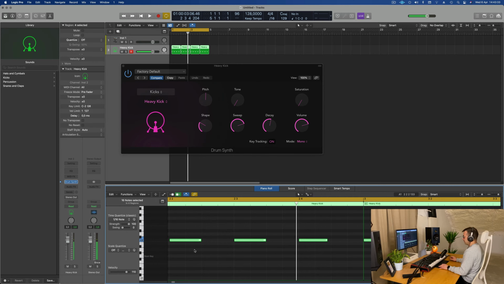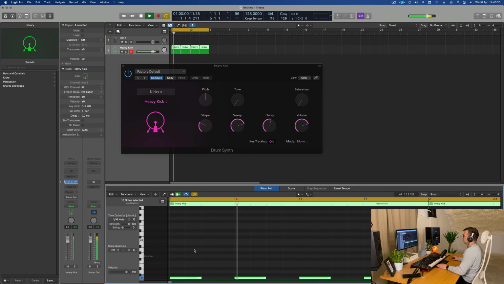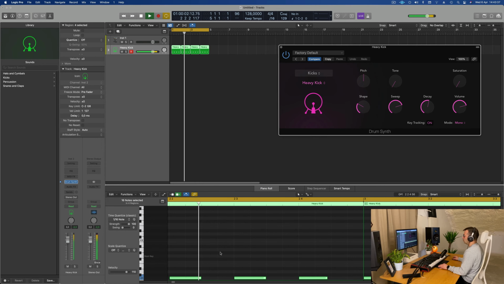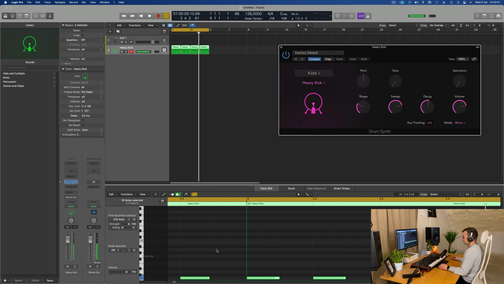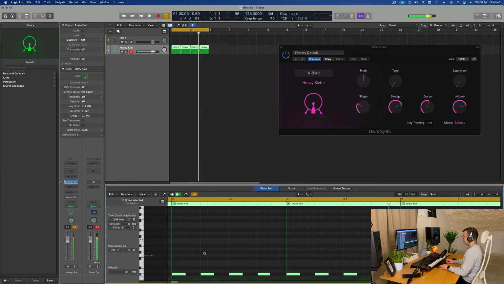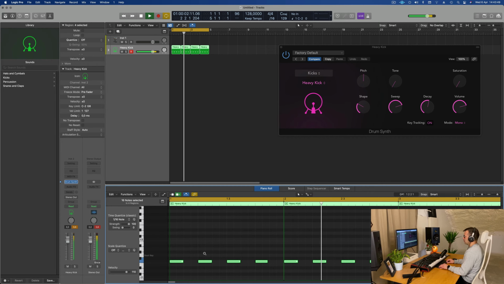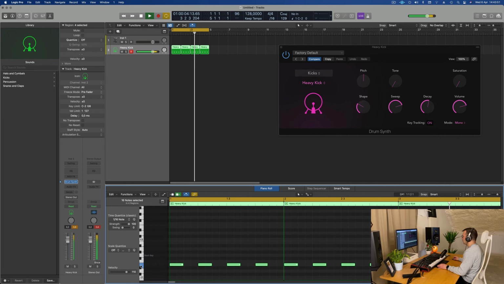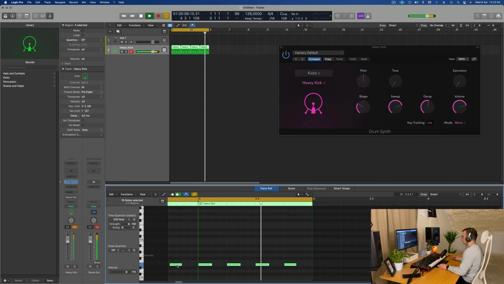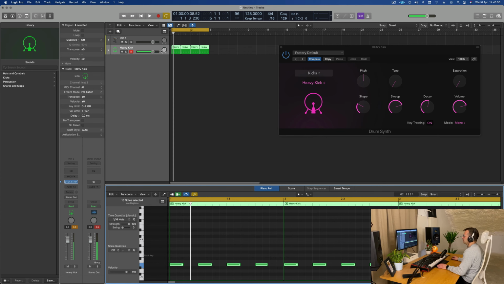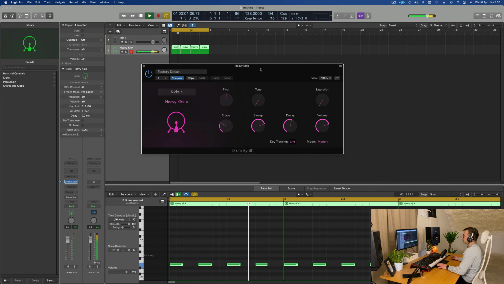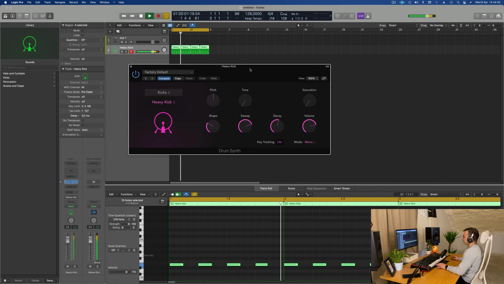I think it's a bit high. I'm gonna go lower. I think this is a bit too low, so I have to go somewhere in the middle. I'm in E, which is one of my favorite keys. So now we're gonna modulate it a little bit. I think there's a bit too much decay.